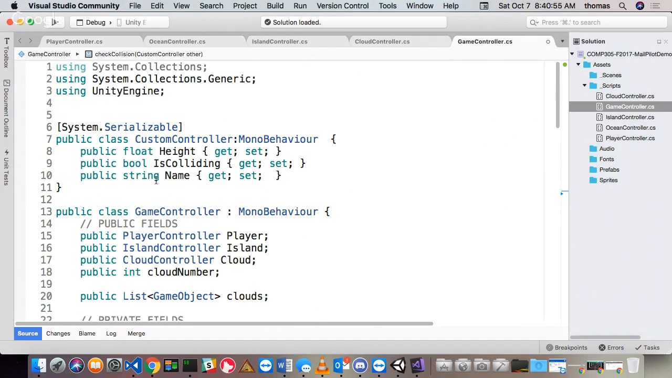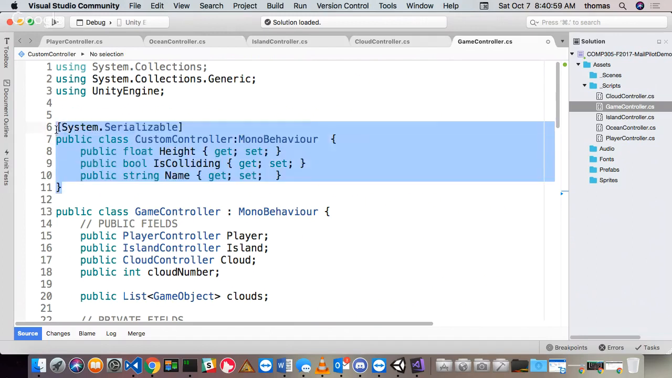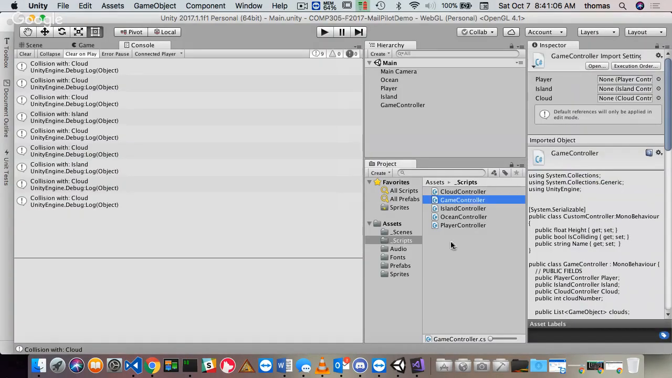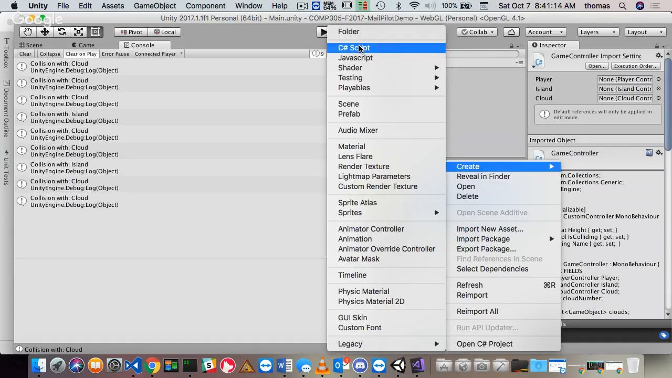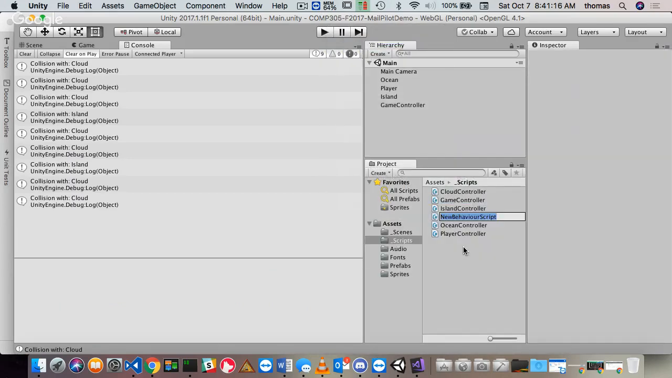So this System.Serializable. Notice I've made a custom controller. So I want to copy this thing for now. So I'm going to copy it. And I want to go back out to Unity, right? And I want to create another script, right? So it's going to be called custom controller. I'm just going to show you that you could have more than one script attached to an object. That's why I'm doing this. So I'm going to create a new C# script. I'm going to call it custom controller.